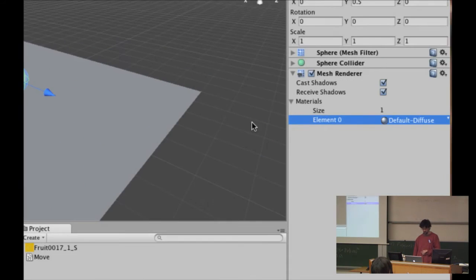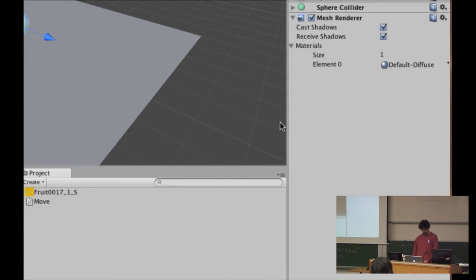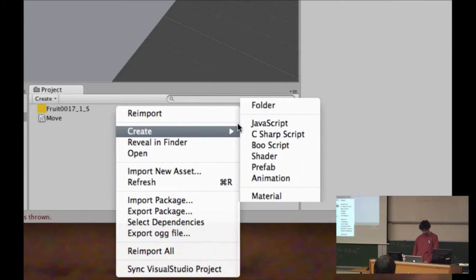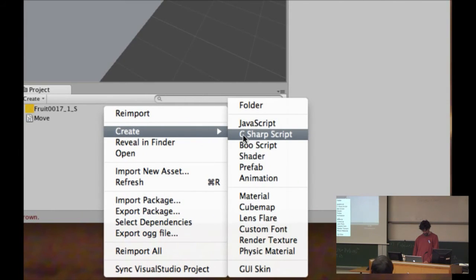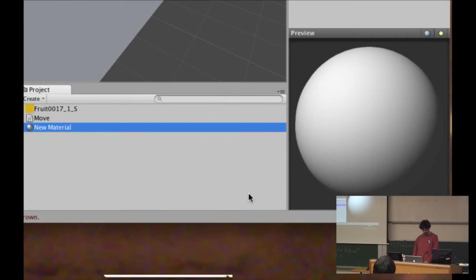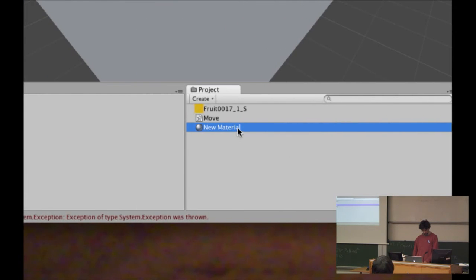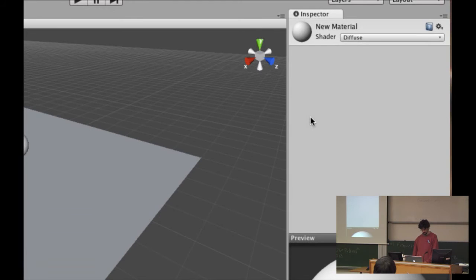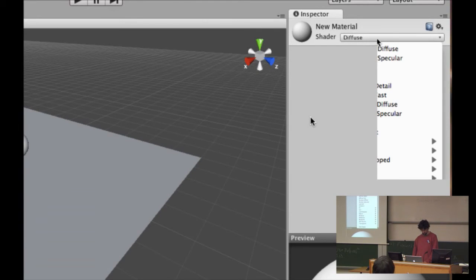So what we're going to do is come down to our project. We're going to create a new material. We're going to call this skin. And go up here, we've got a new material, and we want the material to be, yep, that's all right.